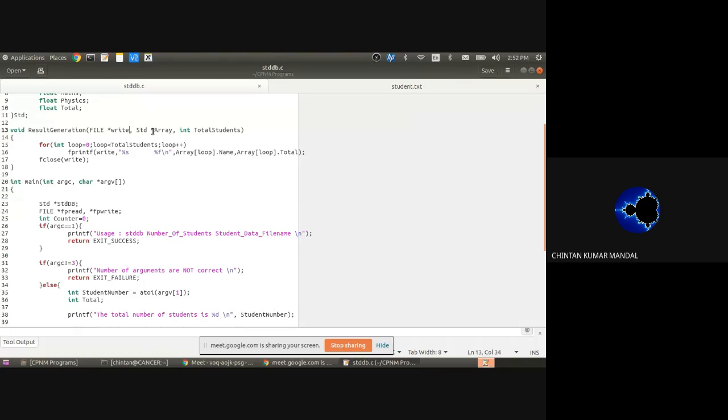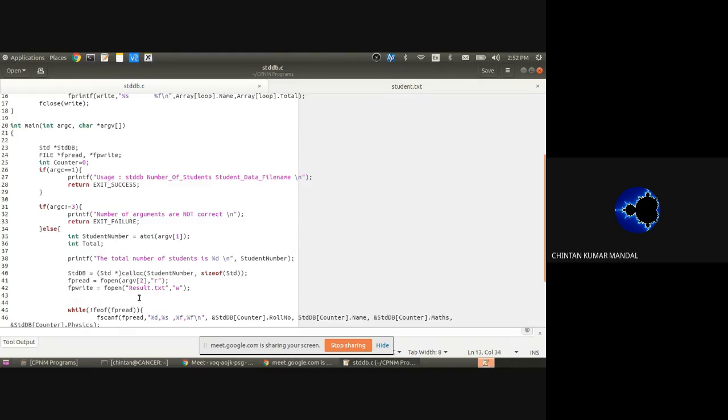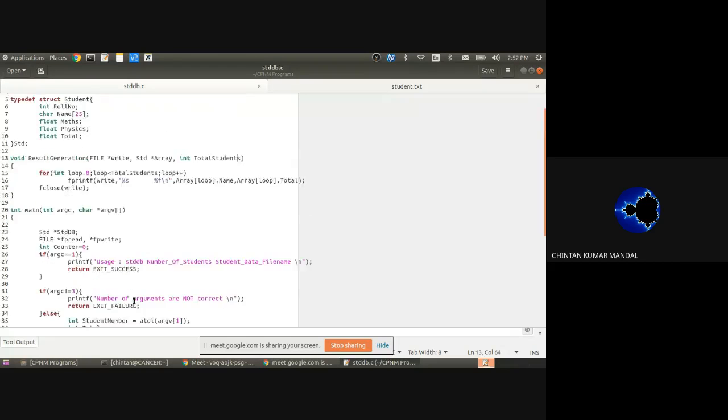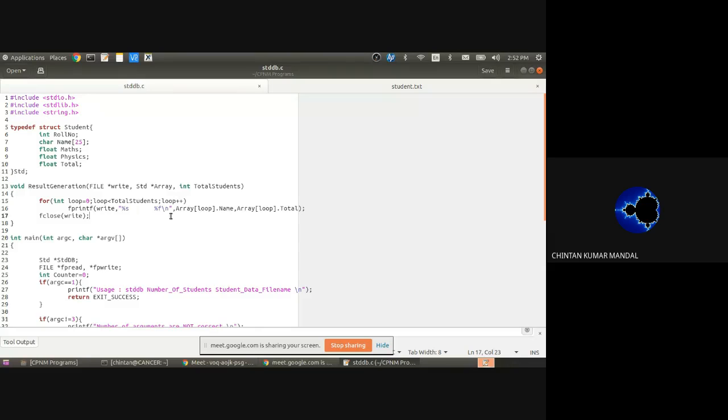The array pointer of the array. Now since this is already a pointer type, if I just pass the array only, and this is int of total number of students, I just go through the loop because this array already contains all the data. The structured array already contains the data.